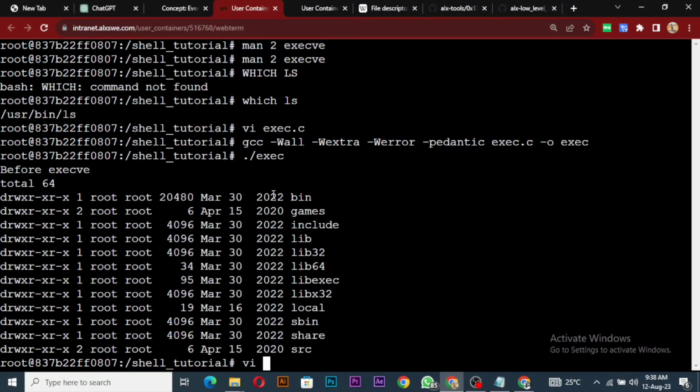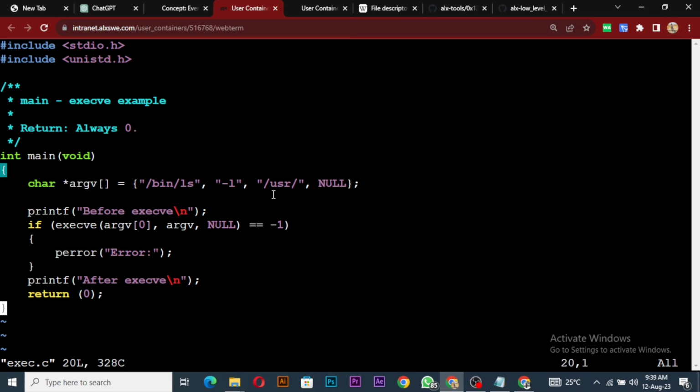So let us vi our exec.c. Let us see if we can do some things to make us understand better. Normally this will get the path to what we want to execute. So let's say our ls is in user bin. So let's say this is /user/bin/ls. I'm just trying this, I've not tried it before. So it means we've passed this to this.